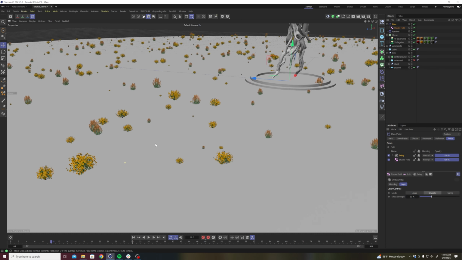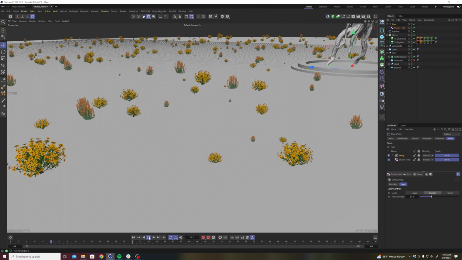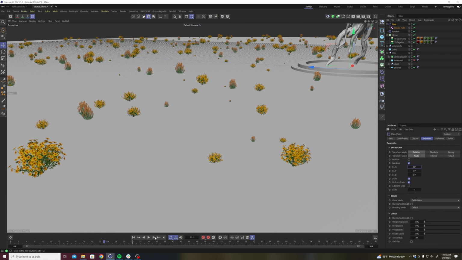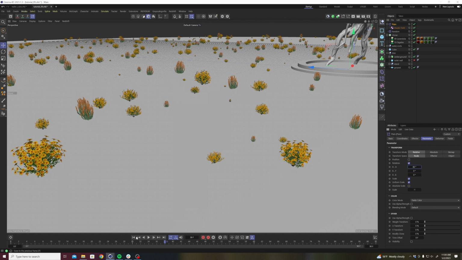So you can kind of see everything moving up and down. I think I want them to kind of twist as they move up and down too. So in the plane effector under parameters, let's go rotation and put this to like 30. So you can kind of see them as they scale down and scale up, they rotate around a bit. Let's go like 80. So you see this one here, it's kind of rotating.